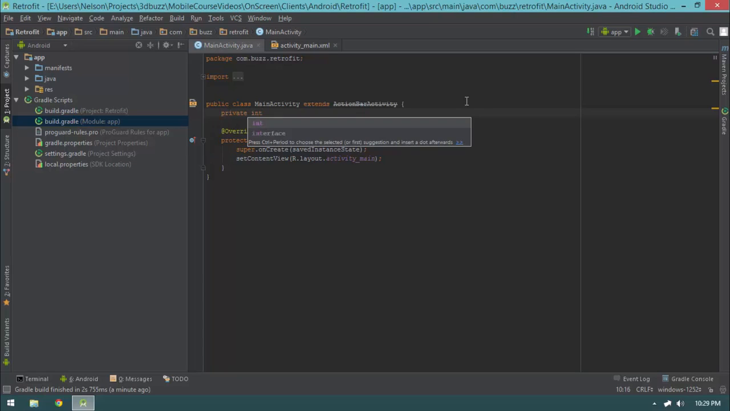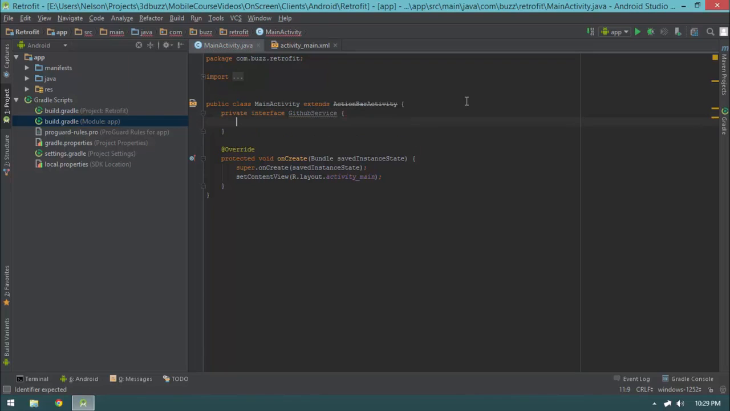And so I'm going to write a private interface. Doesn't matter if it's private or public, really, in this example. And it's going to be called GitHubService, because that's a fine name right there. And then we're going to leave it blank because, like I said, I want to show you guys just the things you need to get going with Retrofit first before you start adding your API calls.